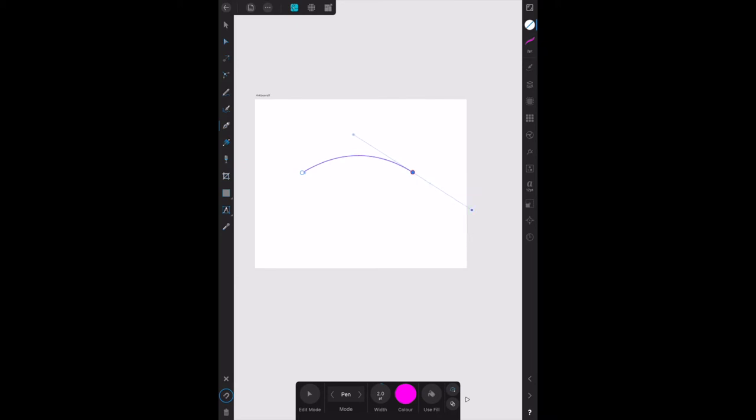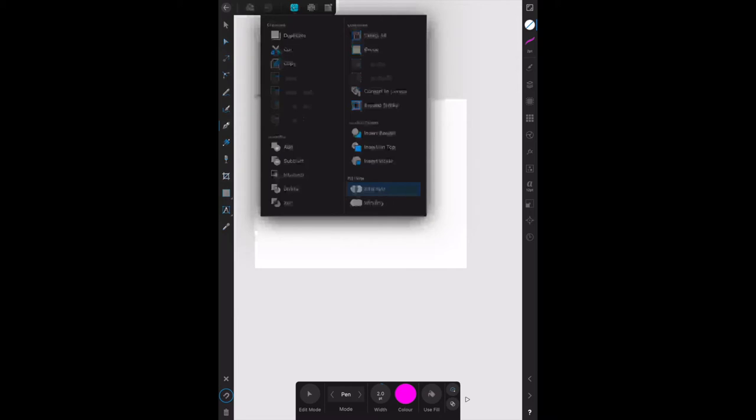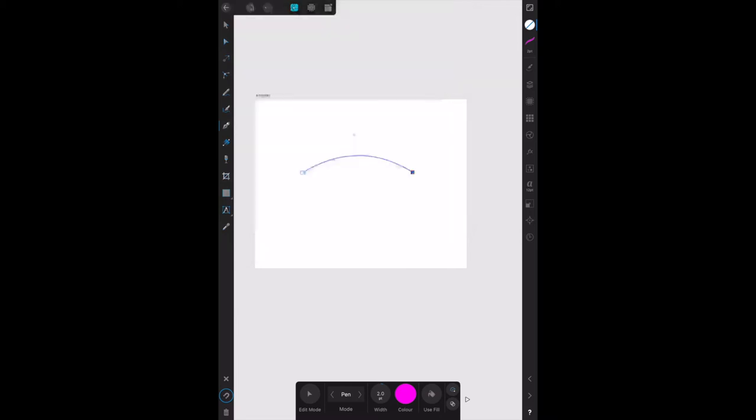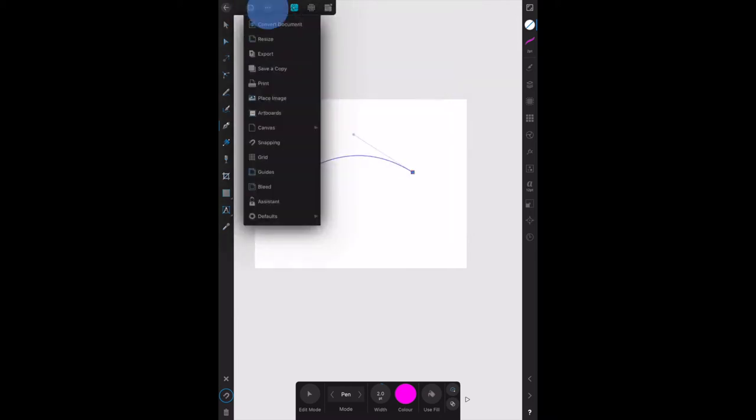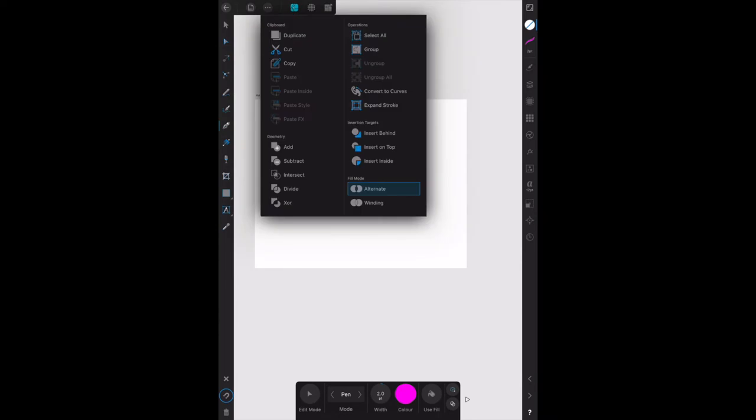Now I can let go and just tap there. Now we can have a look up here. What am I looking for?